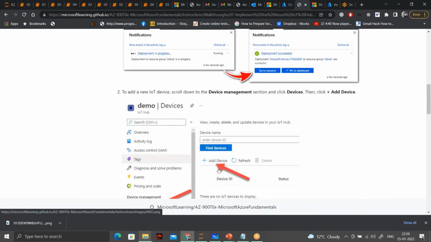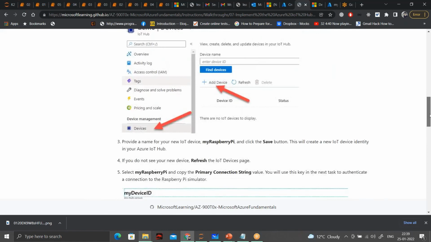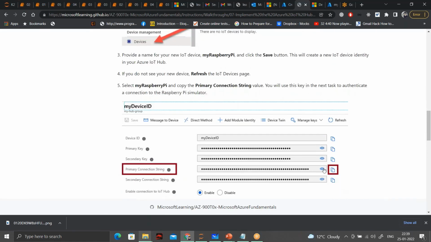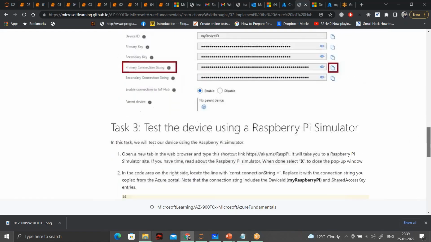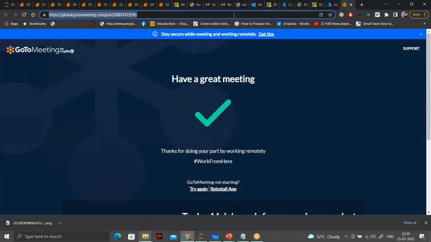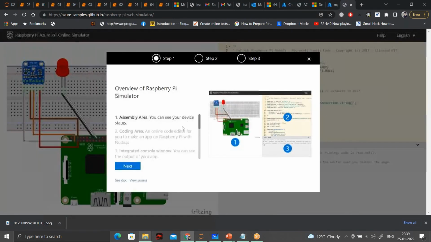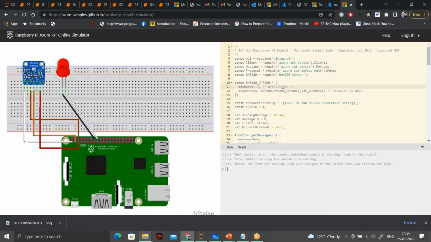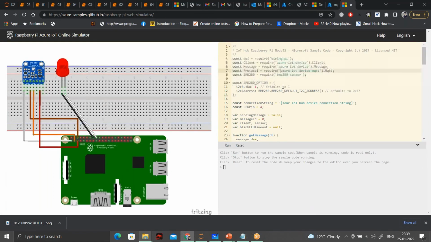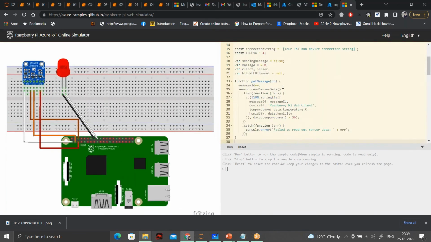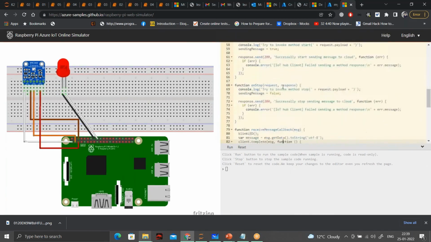After this, we will add a device, and once we have the device ready, we'll get the connection string for it. And then there is a simulator. This is the simulator. So let us just put it away. This is .NET code only. So what will this do? It will simply send some message.